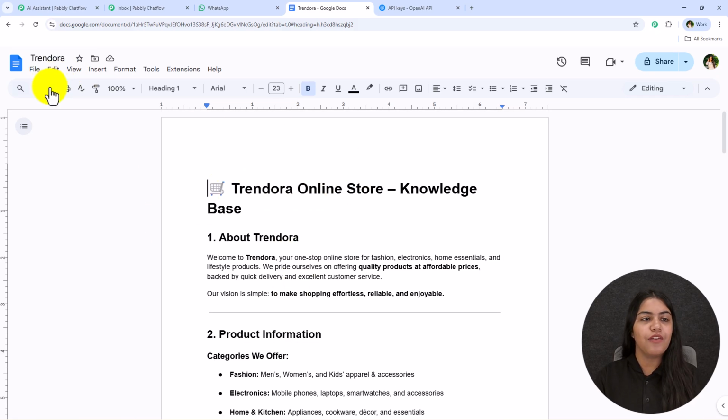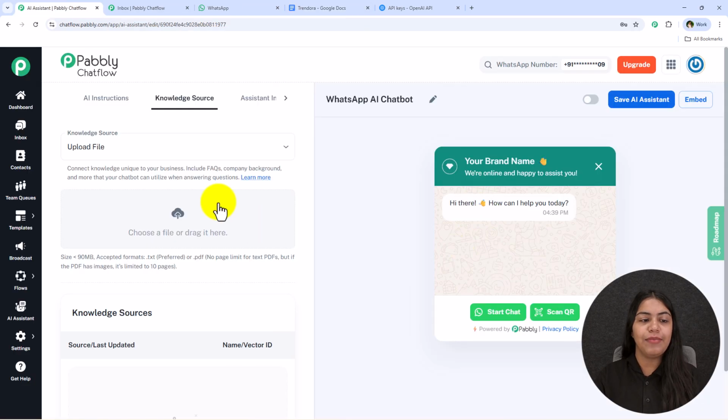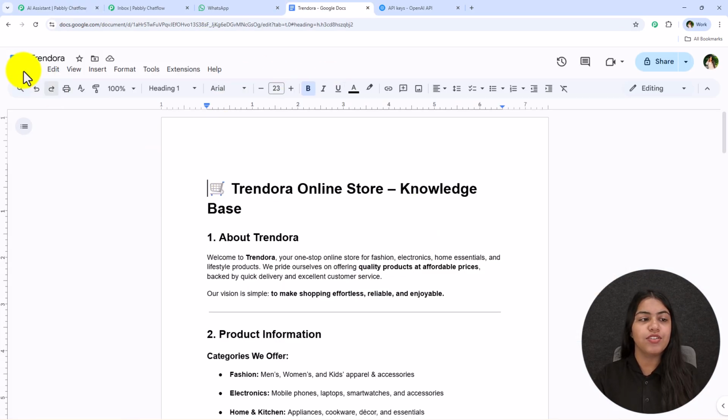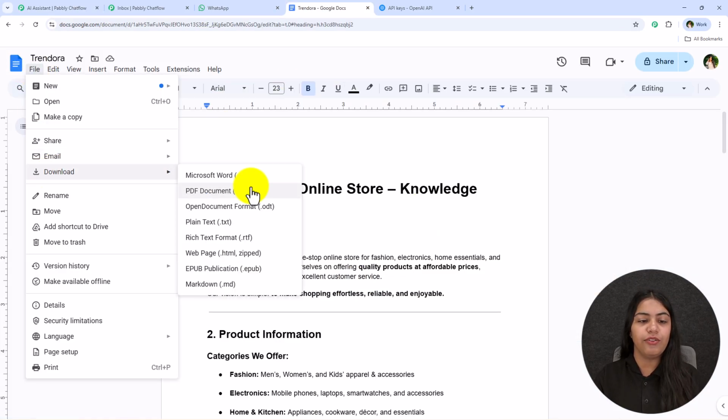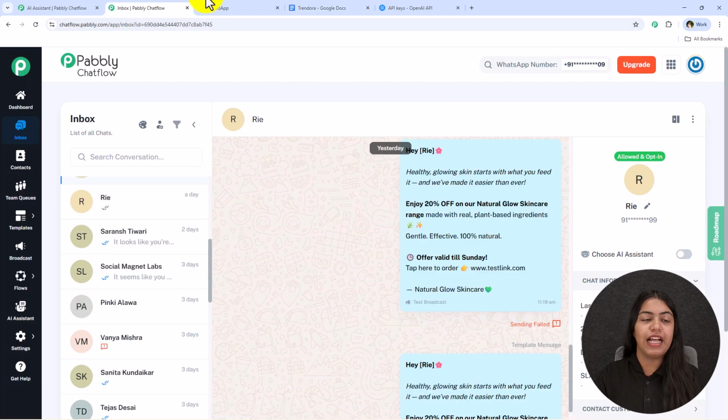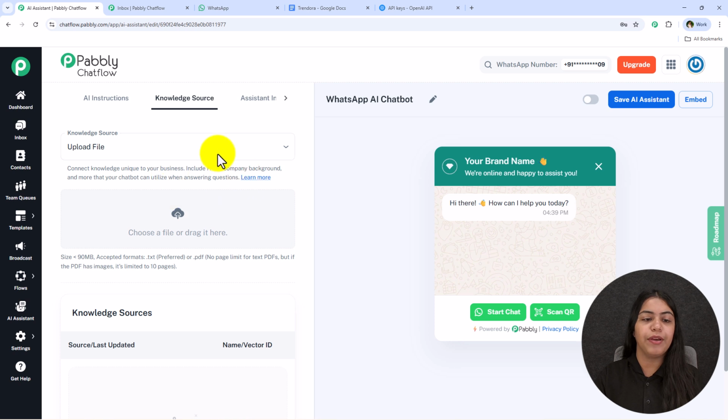So what you have to do is open a blank Google document, and in that blank document enter the knowledge unique to your business. Include FAQs, company background, and much more that your chatbot can utilize while answering the questions. After you make this knowledge source, go to file, download, and download this in TXT or PDF format. Both the formats are supported, but I'll suggest you go for TXT format because for TXT we don't have any limit. For PDF we have no limit for text PDFs, but if you go for a PDF which has images, the limit is up to 10 pages.